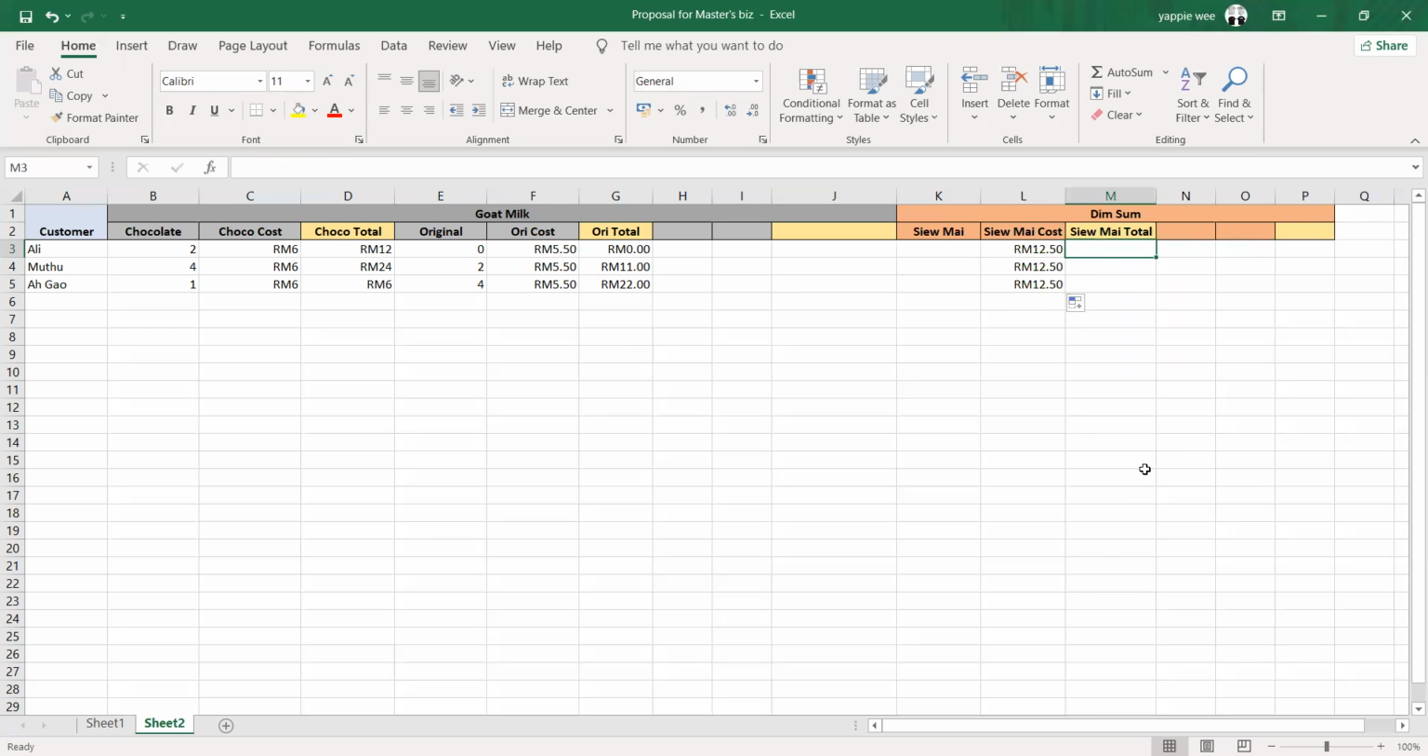Siu mai total, put an equal sign. Click on the siu mai quantity, click on the star button, and then click on the cost and enter. There you go, duplicate it throughout the other rows. And then we put in the number of siu mai. Ali is Muslim, he can't eat siu mai, so I'm going to put 0. Muthu wants about 2, Aka wants 5. So it computes itself.